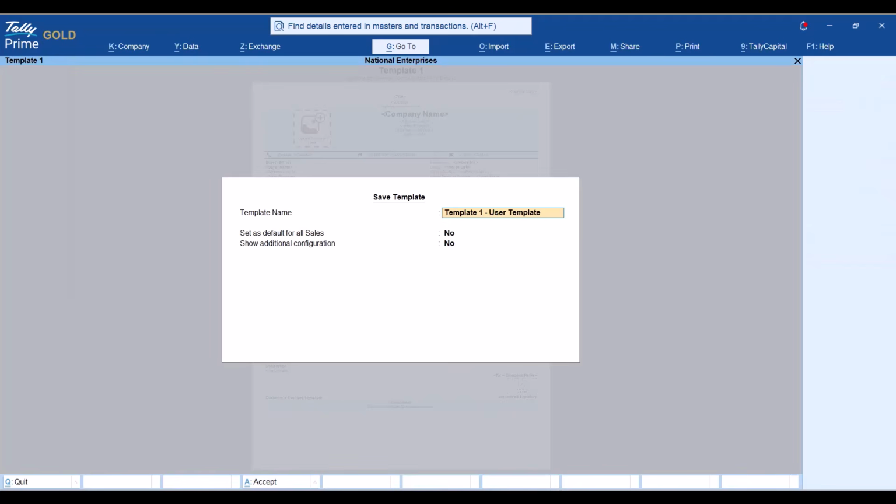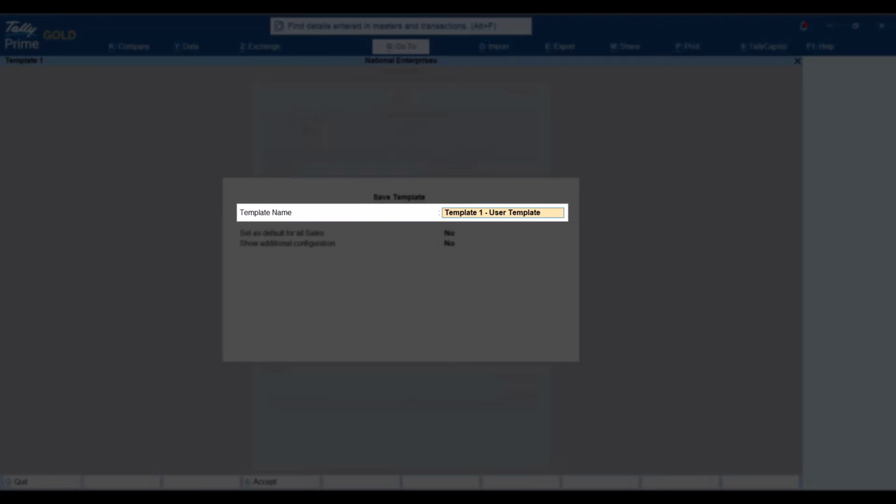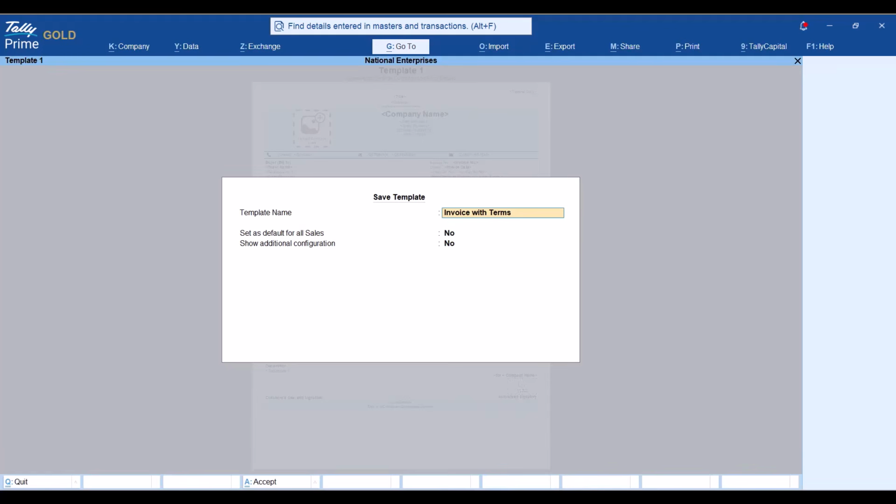For example, the template name will appear with a suffix of user template. You may continue with the same or change the name as per your business needs. However, ensure that the template name is unique to remain distinguished from others.